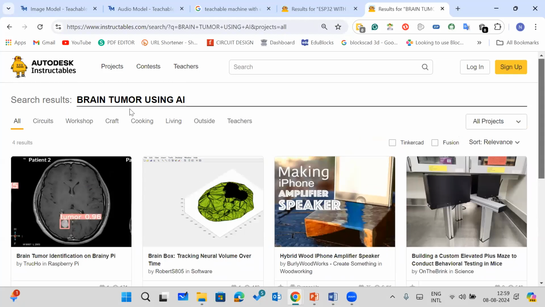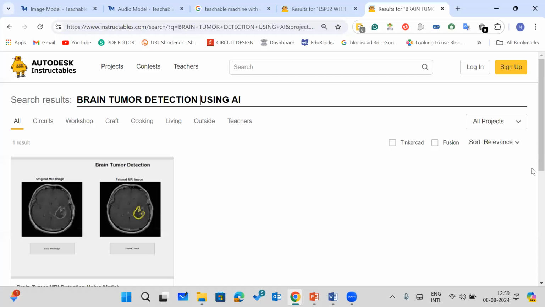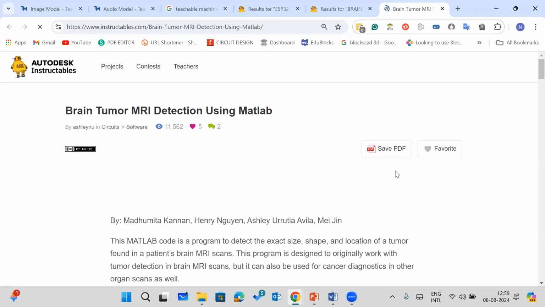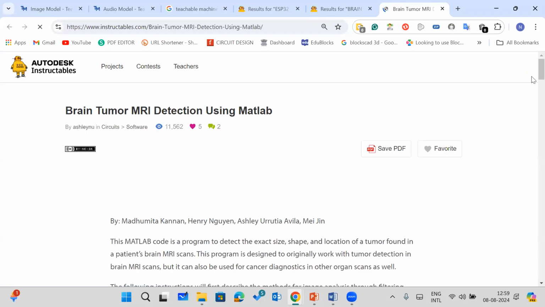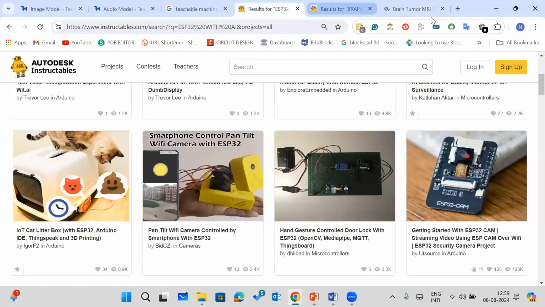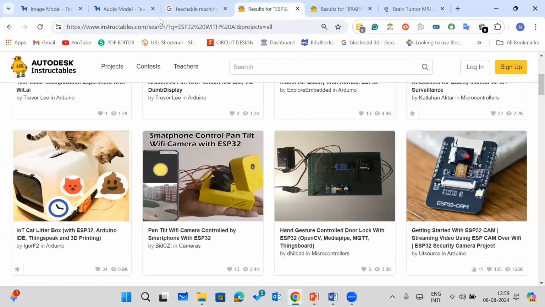So the main thing is how someone is asking something. I have to change my keywords also. Brain tumor detection using AI. So this is one of the projects. Similarly, you can see from here, but this is not on MATLAB. But by using AI or by using Raspberry Pi or by using ESP32, you can search these projects over here.